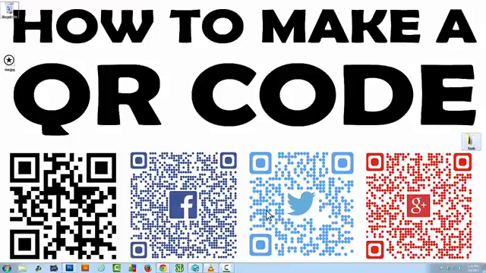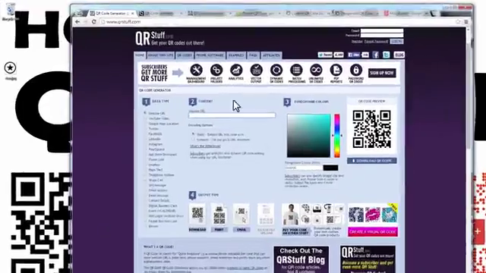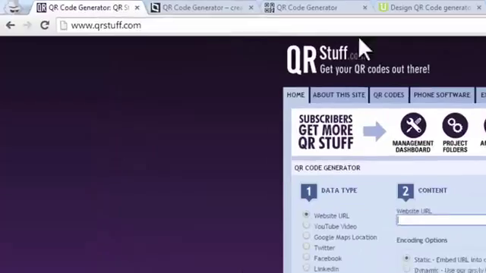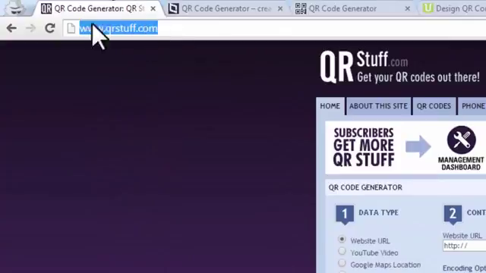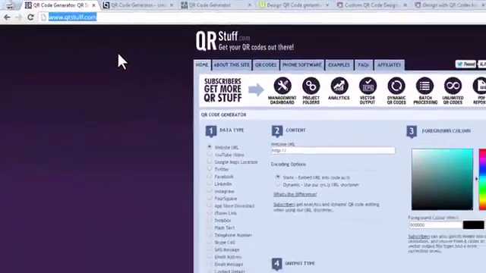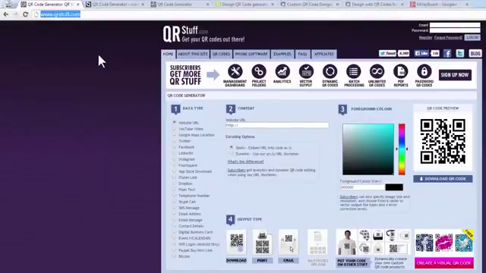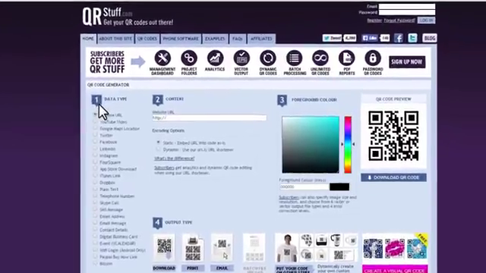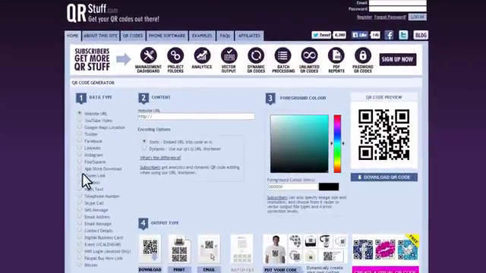So let's get started. The very first thing that you need to do is open a browser window and navigate to qrstuff.com. Now qrstuff.com is by far one of the best websites out there to create QR codes, 100% free. Once you get here, in step number 1, just choose the type of QR code you want to create. I'm just going to create a basic website URL, but you can see that they have Bitcoin, SMS, phone numbers, all your social networks. So select the type of QR code you want to create.